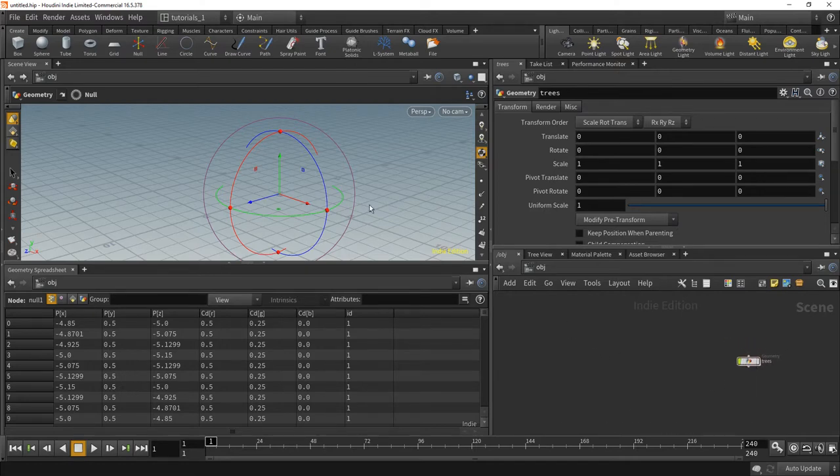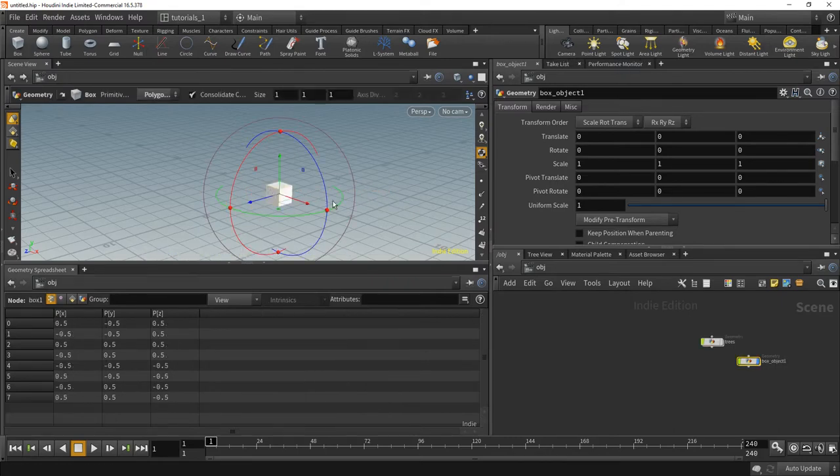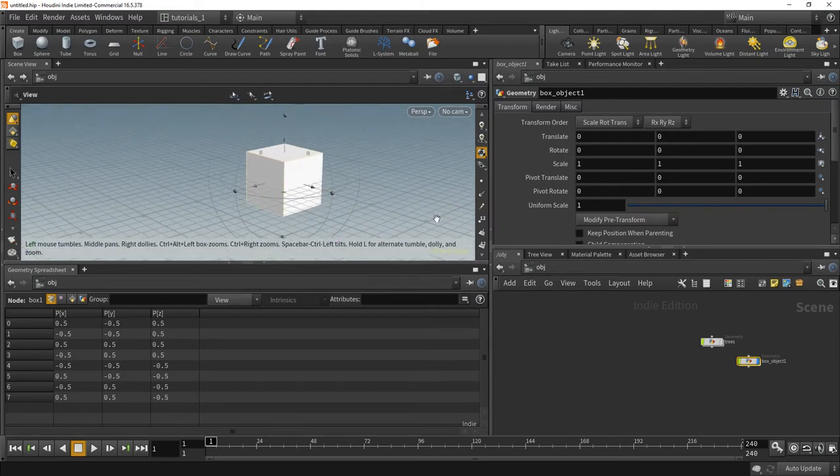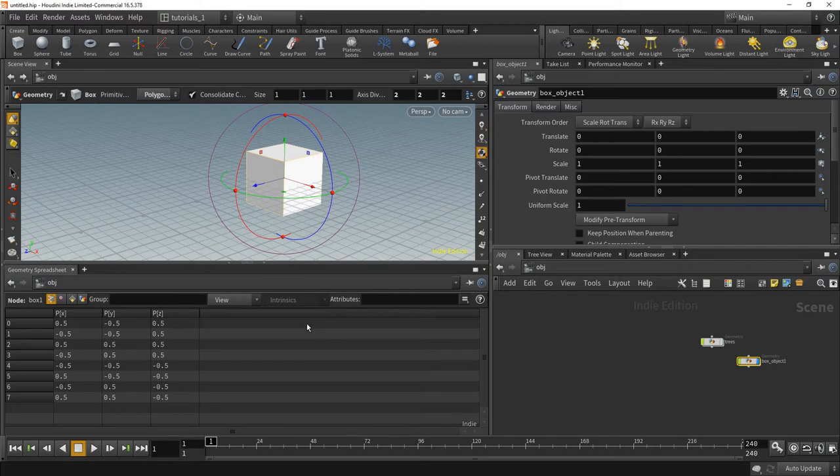Let's put this to the side. Actually, let's create a box. If you click on the box and just press enter, the box will be created right at the origin of the coordinate system. That gives you nicer values right now.